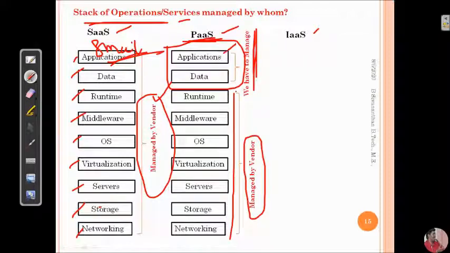So that's why the application and the data related to the particular application have to be managed by the user only. These things cannot be managed by the vendor. If they could be done by the vendor, then it would not be a PaaS at all. PaaS provides an environment where we develop our own application, test our own application, and deploy our own application. So these two things should be managed by the user, and the rest, from the runtime to the networking, will be managed by the vendor.